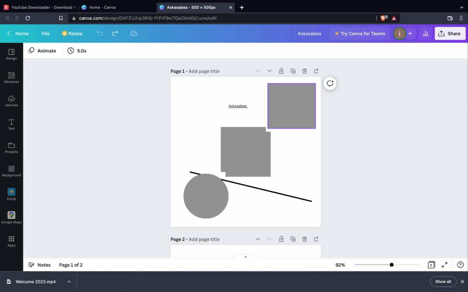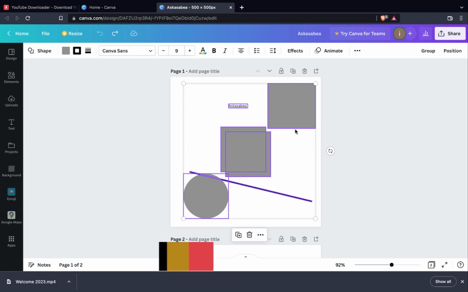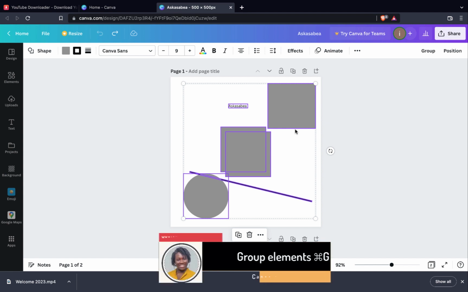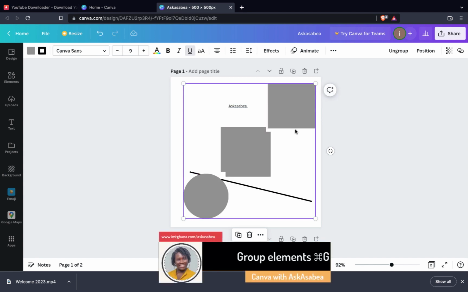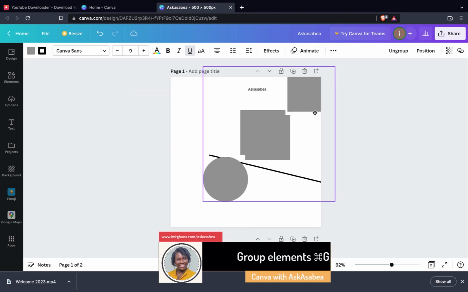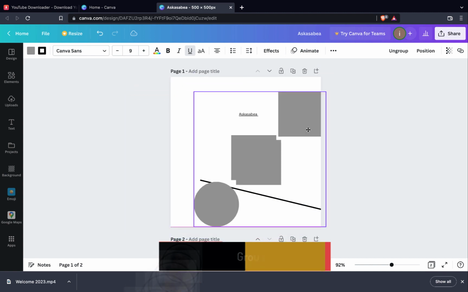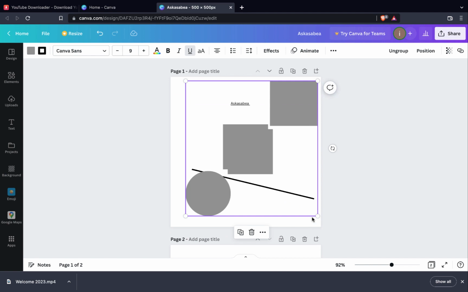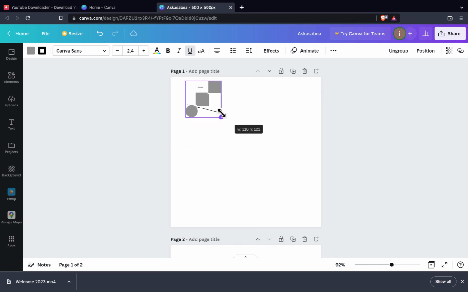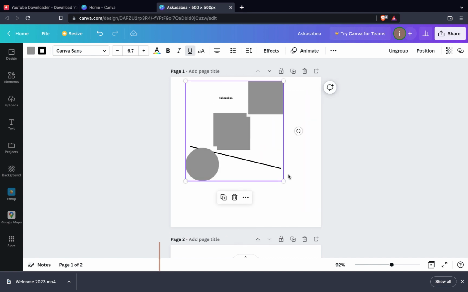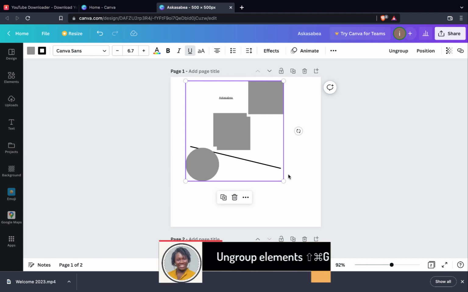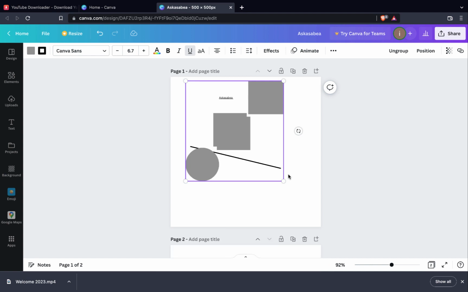If you want to group elements, what you do is you select the element. Remember, select Command A to select everything, and then if you want to group it, you do Command G or Control G. So currently I have grouped everything and I can move it all around. I could resize it. If I want to ungroup it, what I do is I hold down my Control key and my Shift key, then I press my G.